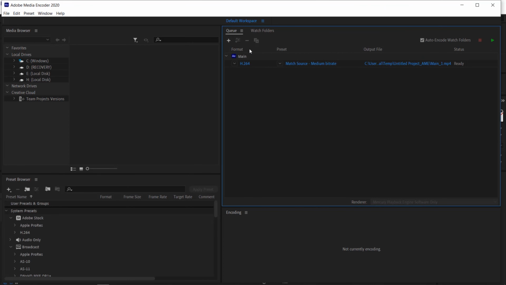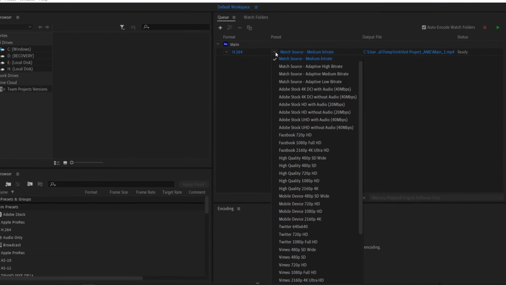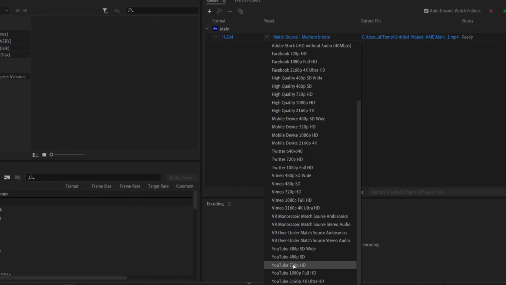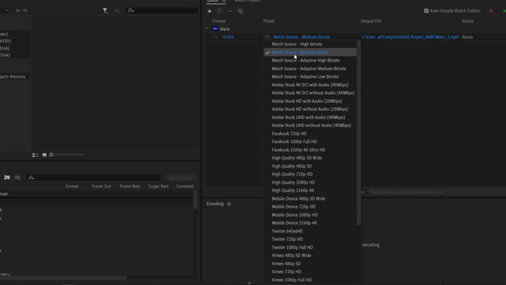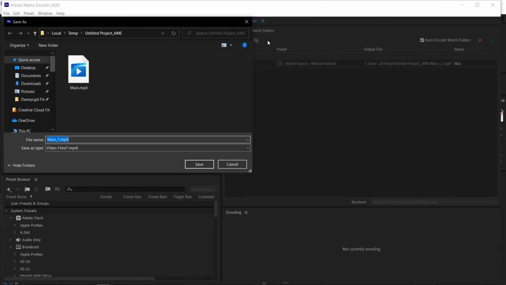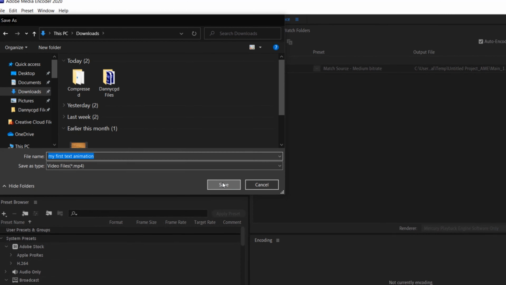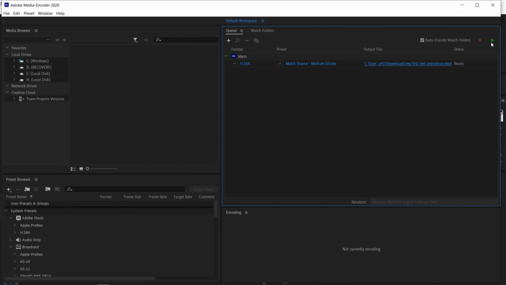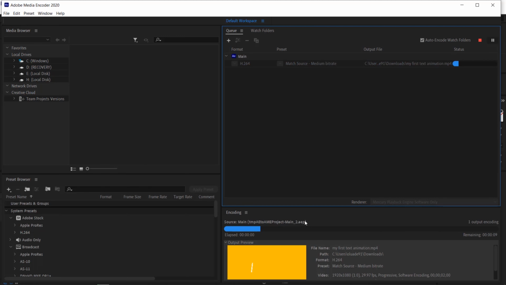So I'm going to click on that drop down to choose from the list of presets we have. You can choose any of the output presets you want, but me, I'll be sticking to the match source medium bitrate. Then that's the part where I want to save my first animation. So I'll go to my downloads and I'm going to save it here as my first text animation. So I'm going to click on save and I'm going to click on that green play button to start the rendering. So we only have just 2 seconds and I'm very sure the rendering won't be as long as the pandemic. Just sit down and watch the rendering process.